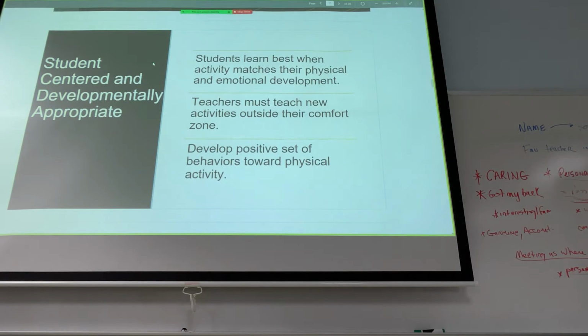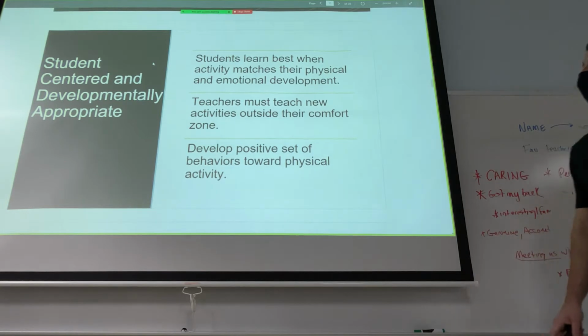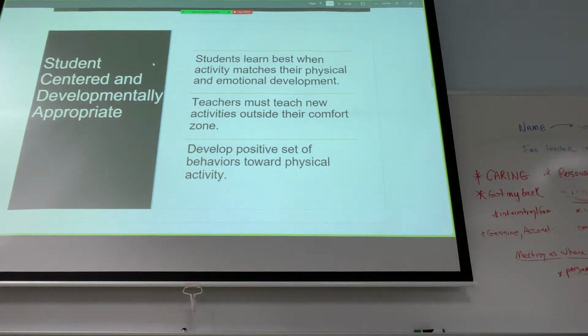So student-centered and developmentally appropriate. So we talked about meeting where our students are at. Students learn best when activity matches their physical and emotional development. So matching activities based on their age, their physical development. You may have an advanced class. You could have a beginner class. It's always good to title those classes appropriately so that you're getting the right population in your classes, right?